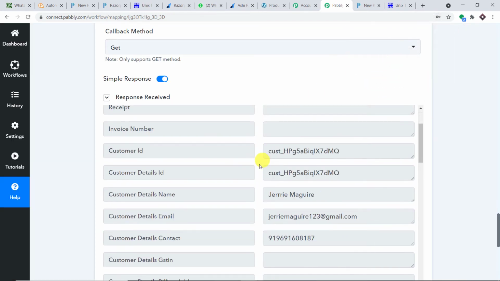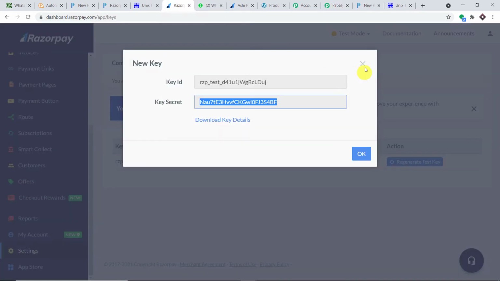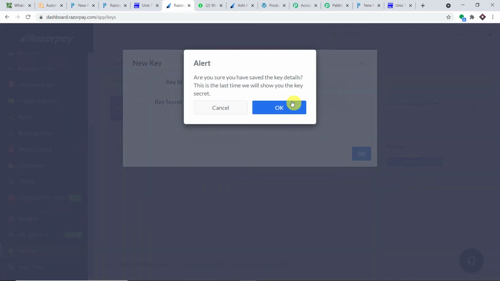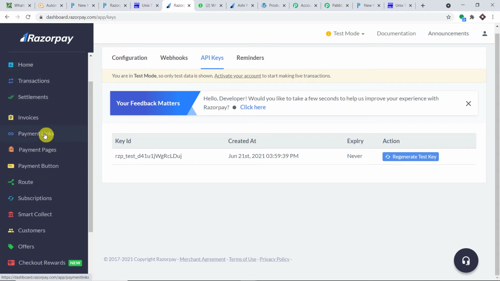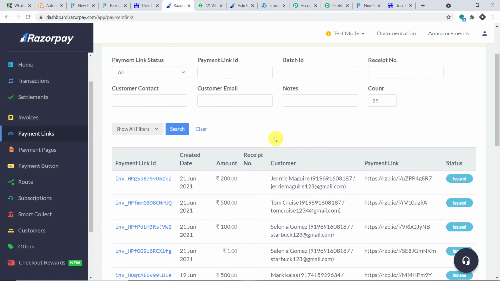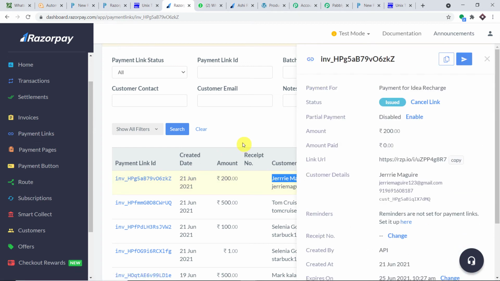Okay, so the invoice has been created. Let me click on OK, and let me straight away take you to Razorpay and go to payment links. As you can see, this is a recent payment link that has been created for a person called Why. And the amount is this. Excellent. So what's next?